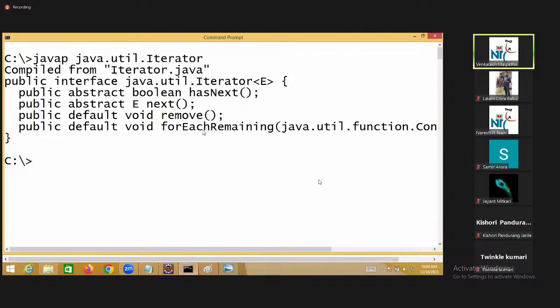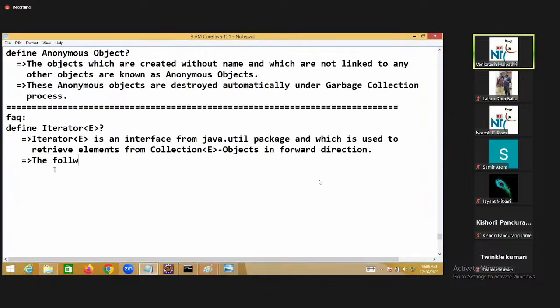Two methods are old methods, and two methods are new methods. How can you say which are new? Default methods in interfaces came in 2014, in the Java 8 version. So these two are old, and these two are new. It means iterator has been updated. To update the students, we are saying what methods are available.